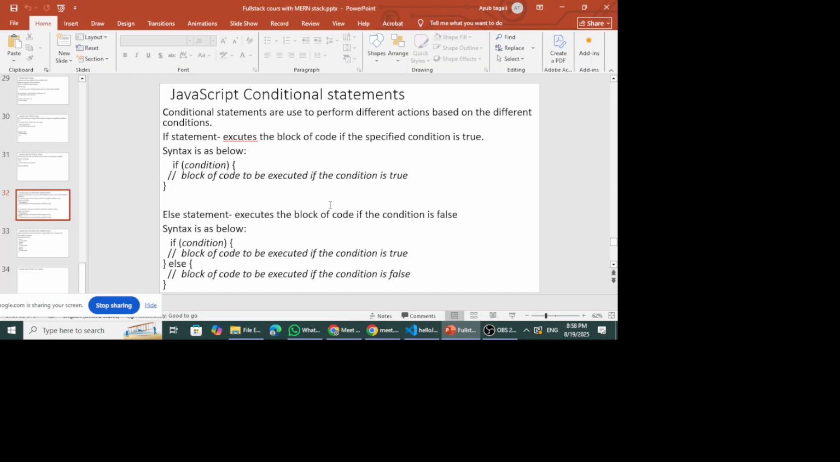Yes, so let's look at the concept of conditional statements. Conditional statements are used to perform different actions based on different conditions. I'm taking a scenario where you are building an online platform, for example social media, and you want users to register on that platform, but you don't want to allow children or people below 18 years to register.